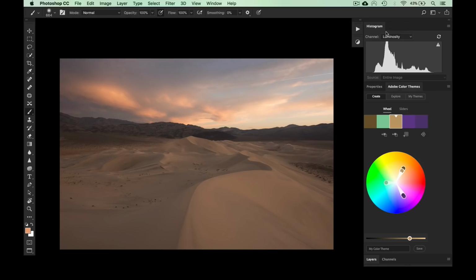So the luminosity histogram. This is the first histogram that I use. This is the histogram that I use 95% of the time I'm editing photos. So luminosity can also be called lightness. You may have heard of luminosity masks or luminosity channels within Photoshop. Luminosity just looks at each pixel within the image and rates it on a scale of black to white.